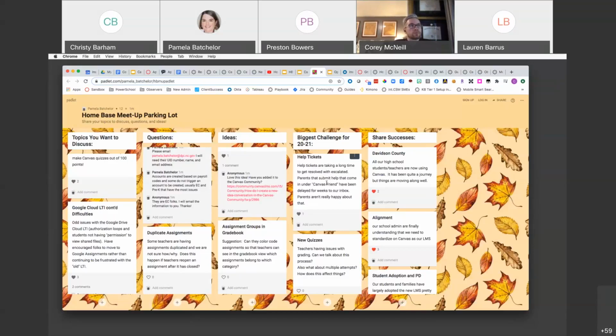Now, I will say I have seen a significant decrease, I should say, in the wait time and the number of tickets or calls in queue over the last couple weeks. And that's expected, but hopefully you're feeling that too.